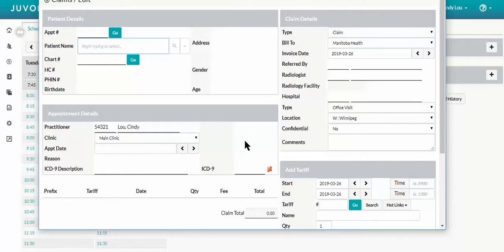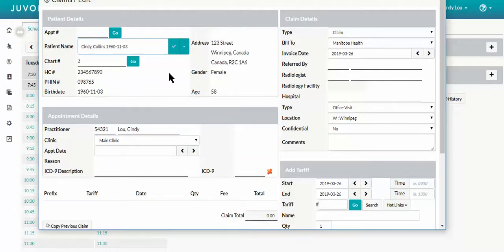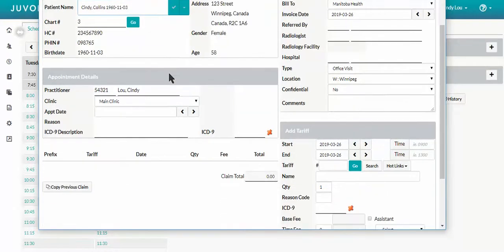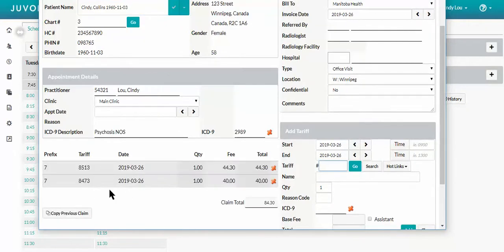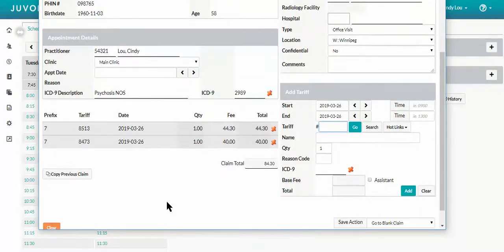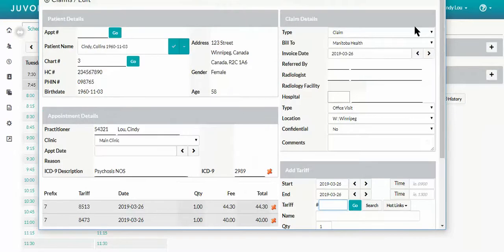Now let's say, for example, I wanted to copy the last claim that I just created from that patient. In the patient name, I can type in the patient name, select it from the drop-down options, and now I can go to copy previous claim, and it will automatically populate the last claim details. And you can edit these. You can remove them by selecting the red X if needed and create another claim.